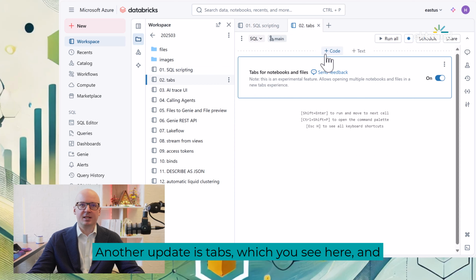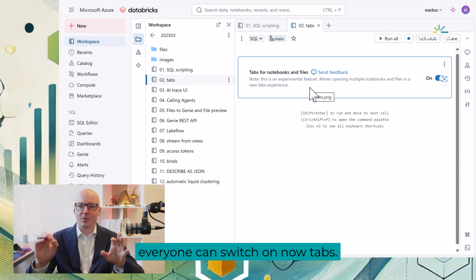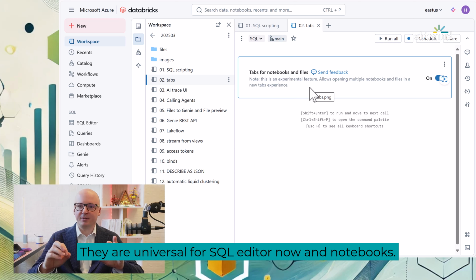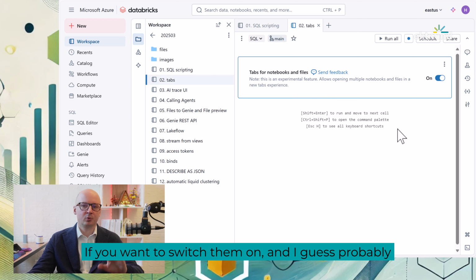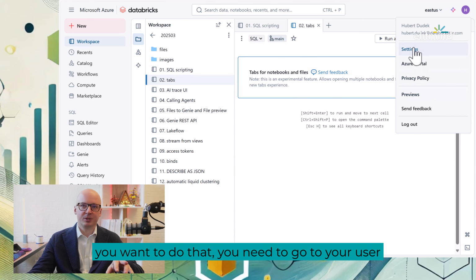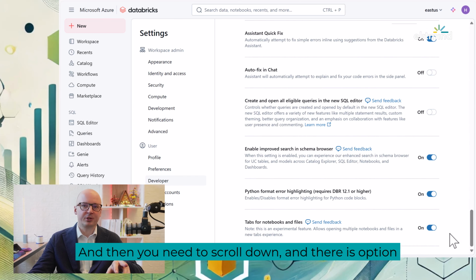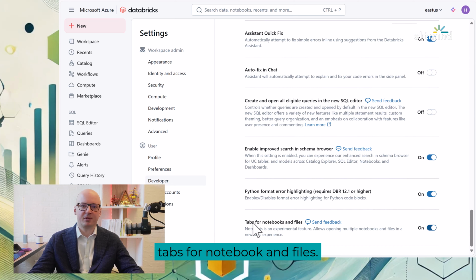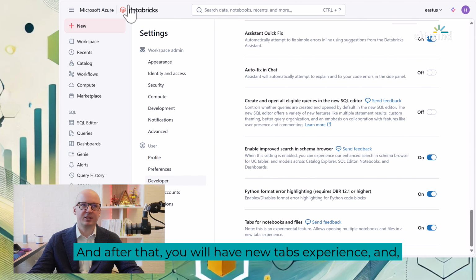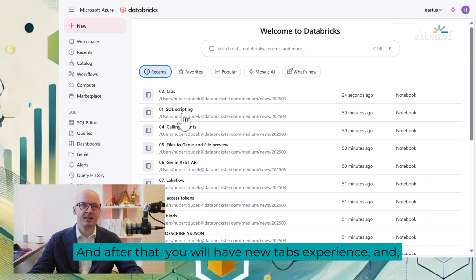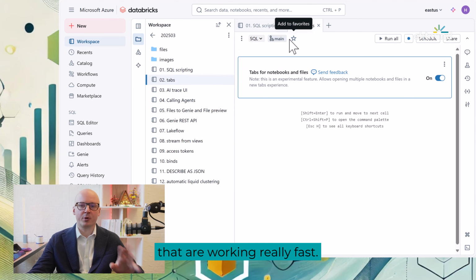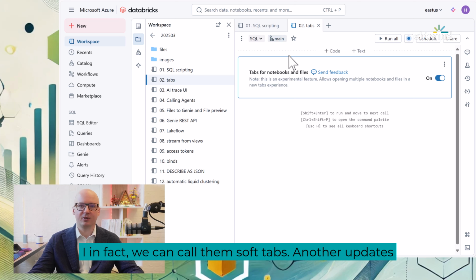Another update is tabs, which you see here, and everyone can switch them on now. They are universal for SQL Editor and notebooks. If you want to switch them on, and I guess you probably want to do that, you need to go to your user settings and go to developer, and then scroll down, and there is an option tabs for notebook and files. After that, you will have the new tabs experience. And these tabs are really amazing and are working really fast. In fact, we can call them soft tabs.